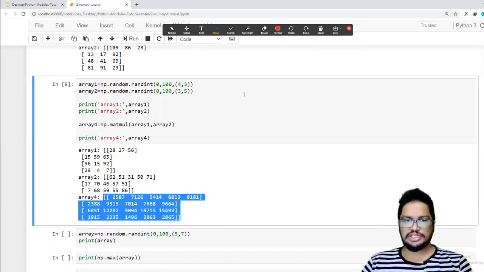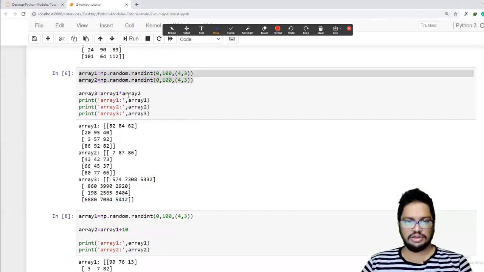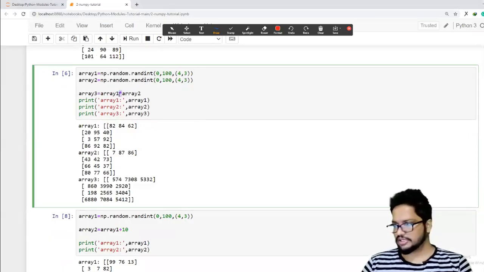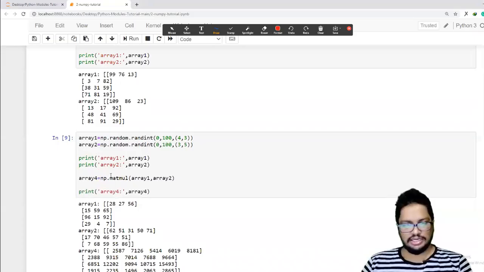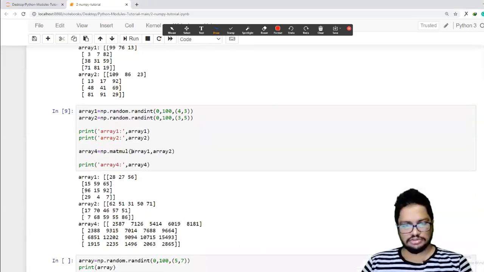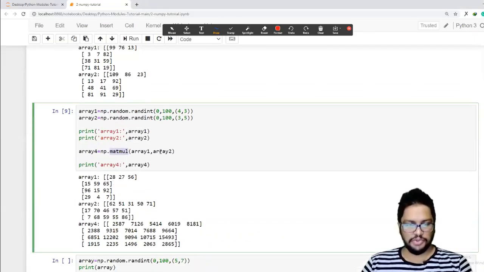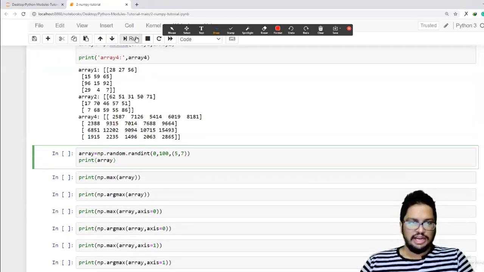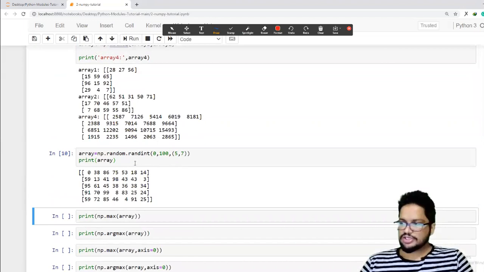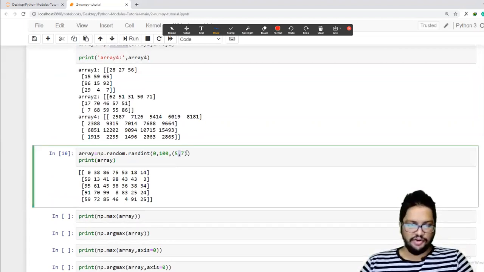But if you use this one, the star mark, this is element-wise multiplication. But here it's matmul, that means a dot product. Okay, so then let me create another array, like this, with 5 rows and 7 columns.